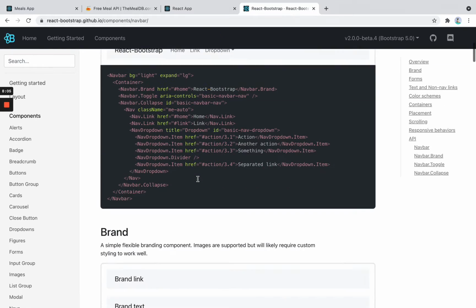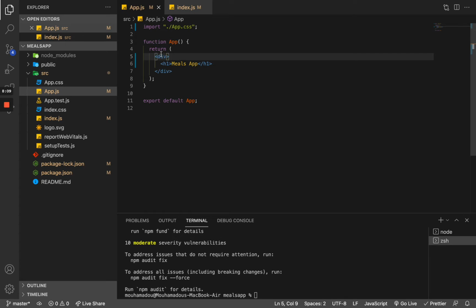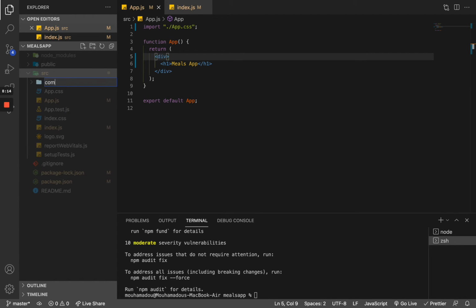So let's just take this first one, navbar. And I'm going to create here a components folder inside the src. So call it components. Inside the components, I'll have navbar. And inside navbar, I'll have index.js.